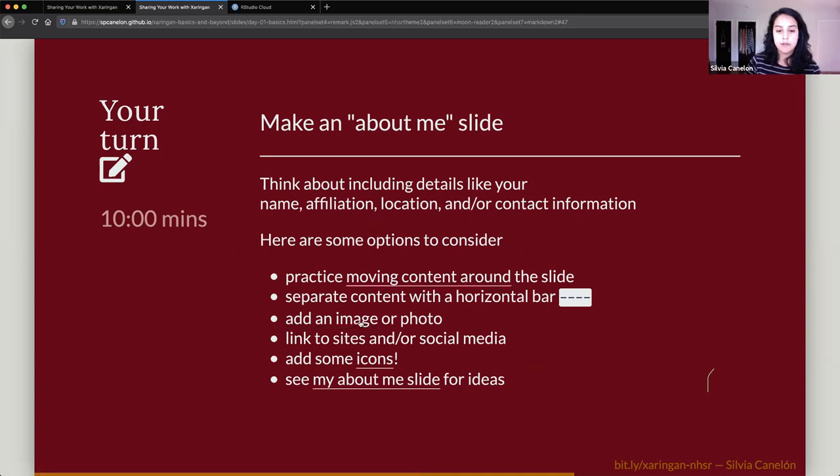All of these different options that you can consider, or most of them, link to slides where I've already talked about them. So if you click them, it'll take you to those slides in the slide deck. But the last option here specifically takes you to my about me slide in our slide deck today if you wanted to look at it for ideas.